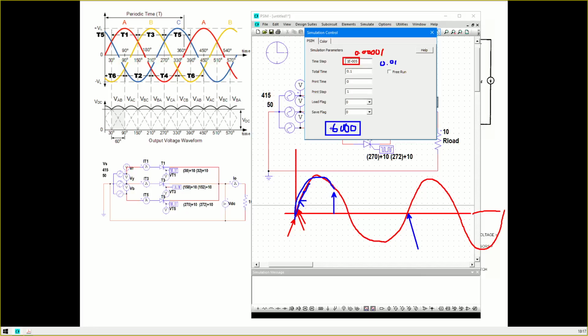And therefore that's why we need this print time. Print time tells Psim where to start recording the points. If you let it be 0, you record from the beginning. Let's say we're going to simulate for 5 cycles: 1, 2, 3, 4, and 5.